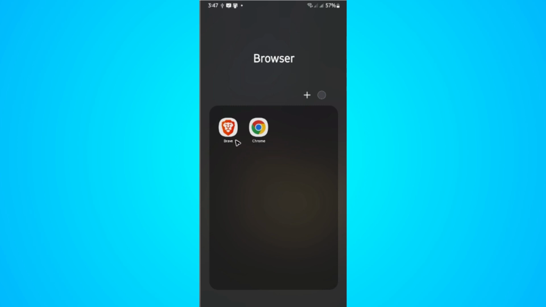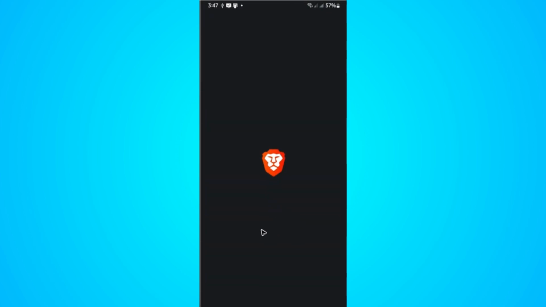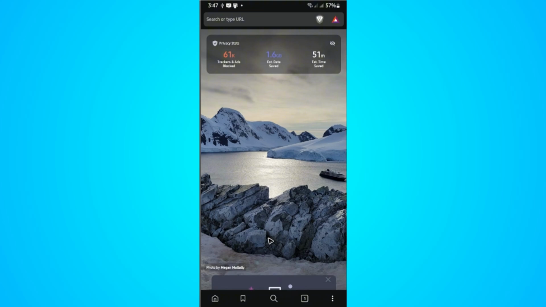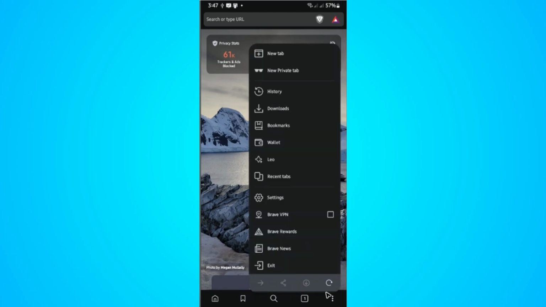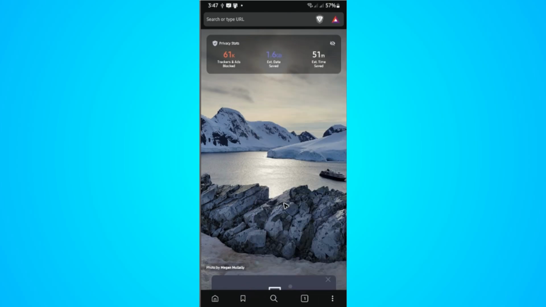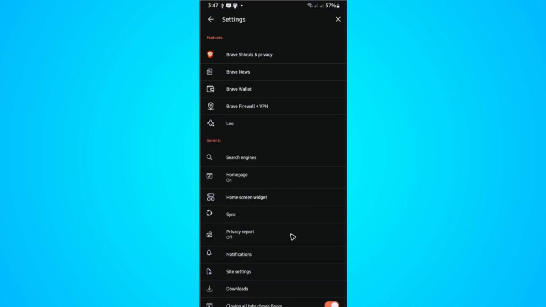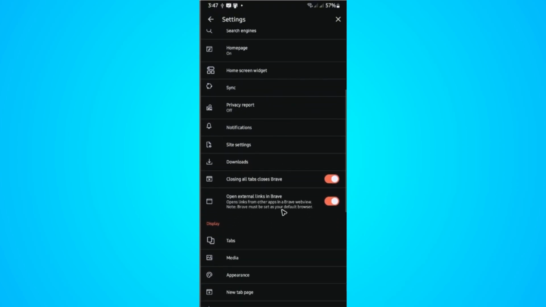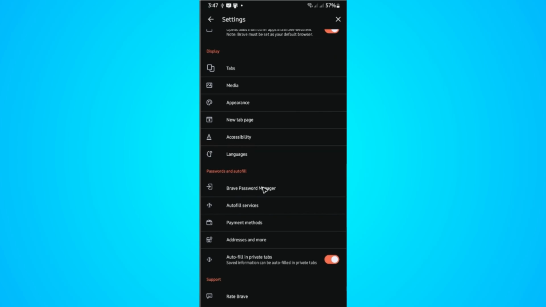So first up, open up your browser that is available. If you have multiple browsers, you may want to check every browser by just following these steps. Go to the three dots to open up the settings of the browser, like so. Now in here, go to the very bottom and find passwords and autofill. You can go ahead and tap on password manager.